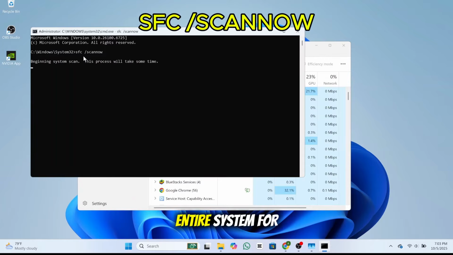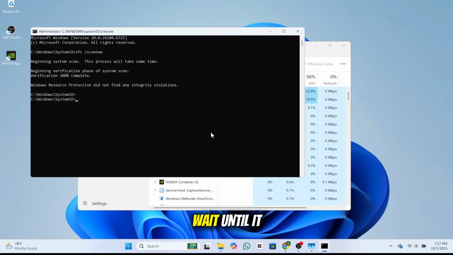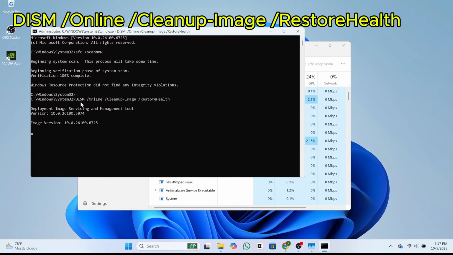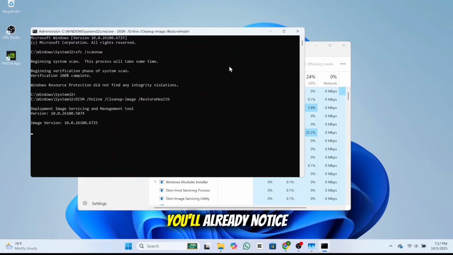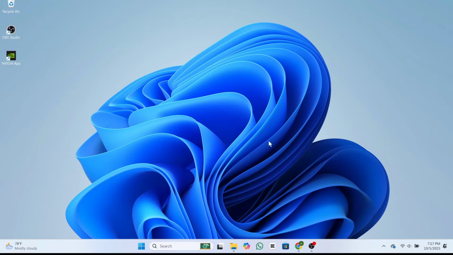This scans your entire system for corrupted files and replaces them automatically. Wait until it reaches 100%. Once completed, type this next command. After both commands finish, restart your PC. You'll already notice stability improving, but don't stop here.